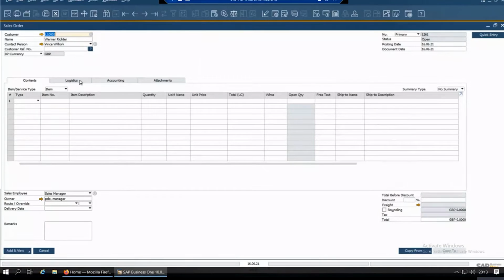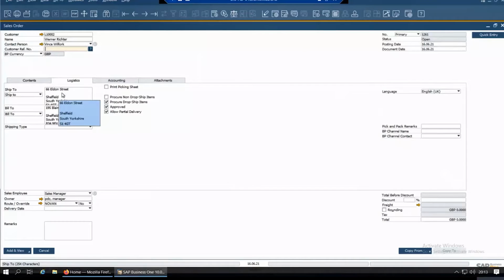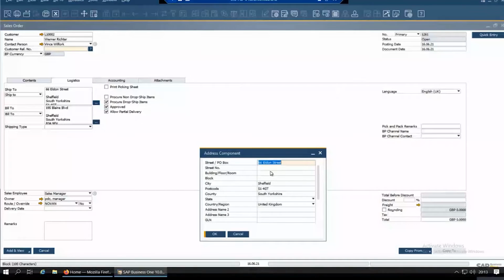If we look at the address for this particular lead, you'll notice there's a blank line there. The second line of the address is blank. That's because on the business partner, not all the address fields are populated. And if we drill onto those dots, you can see there are some blank fields on here. So that's why we've got a blank address line.